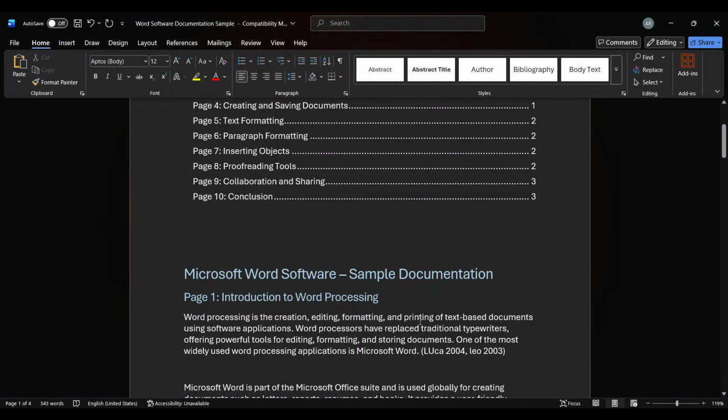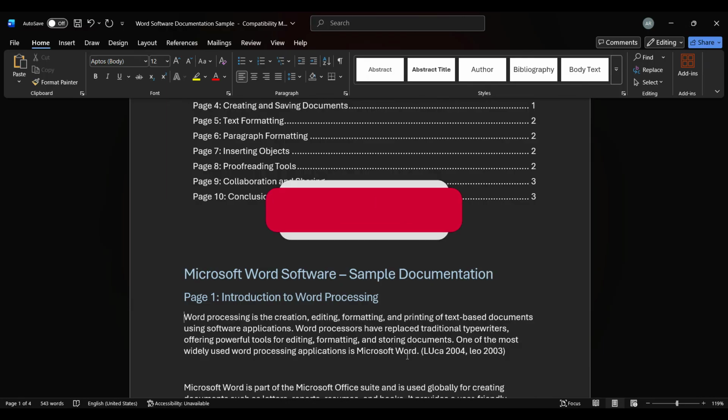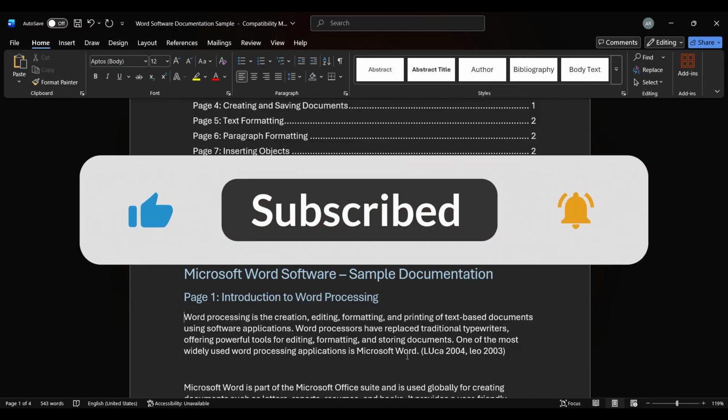If you need to create a professional index in Microsoft Word, the first step is to mark your index entries correctly, and that's exactly what I'm going to show you in this video. Indexes can make long documents much easier to navigate, especially in reports, manuals, books, and training documents. So if you've ever wondered how to highlight the right words, add subentries, and prepare your document for a clean index, you're in the right place.